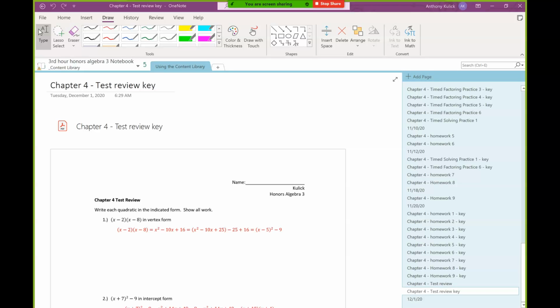Does anybody have questions there about the format or the plan for Thursday?